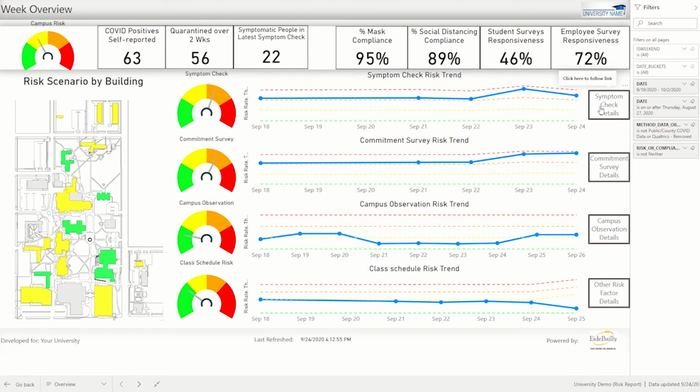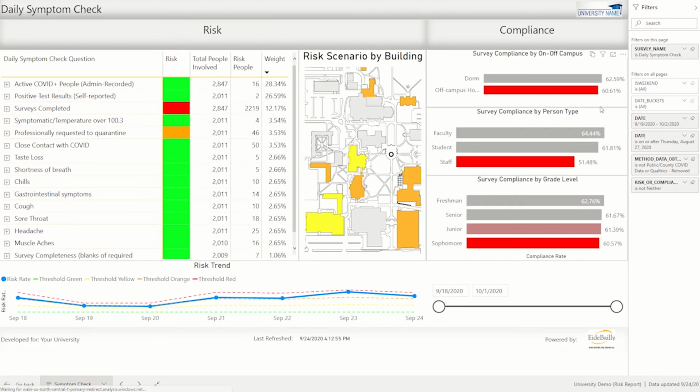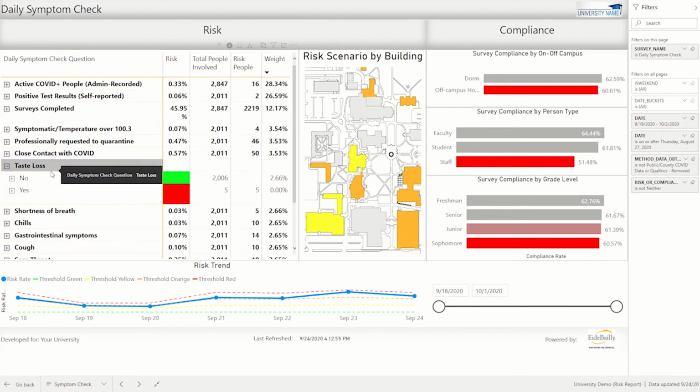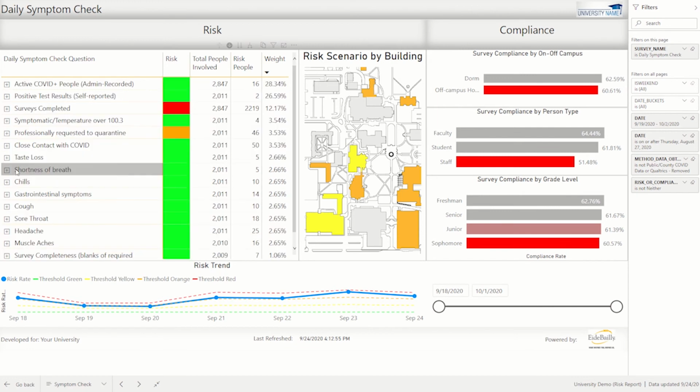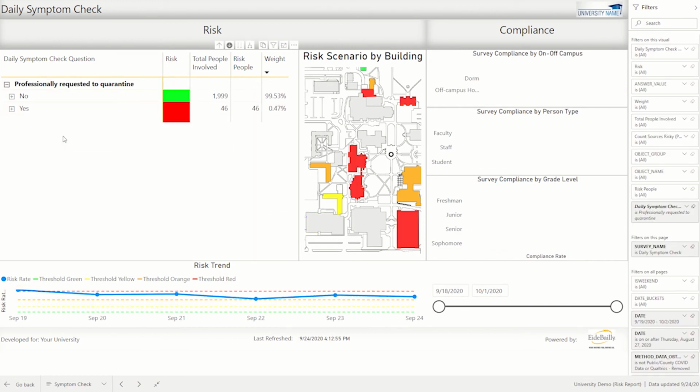Let's look at the symptom check details. On the left of this report, we can see a list of all the possible symptoms of COVID-19. From here, you can drill down on a specific symptom and see how many students and faculty show signs of each symptom, as well as showing how much weight it is contributing to the overall risk. Alternatively, you can also select an item from this list to view what buildings are being affected.